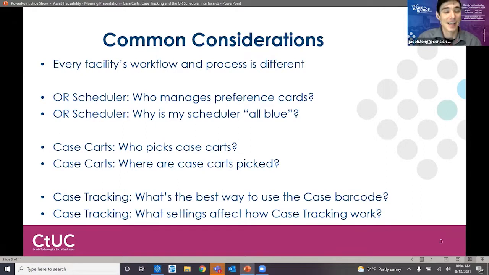For those of us that haven't been exposed to it yet, we'll see what that means here in a minute. When it comes to case cards, that's another process where it differs greatly from facility to facility. Who's picking our case cards? Where are these case cards picked? Is this a role that's primarily SPD, primarily the OR? Does materials management help us out? Is it split? Does the OR pick soft goods and SPD pick instruments? There's a lot of questions that we want to make sure we're aware of when we talk about case picking.